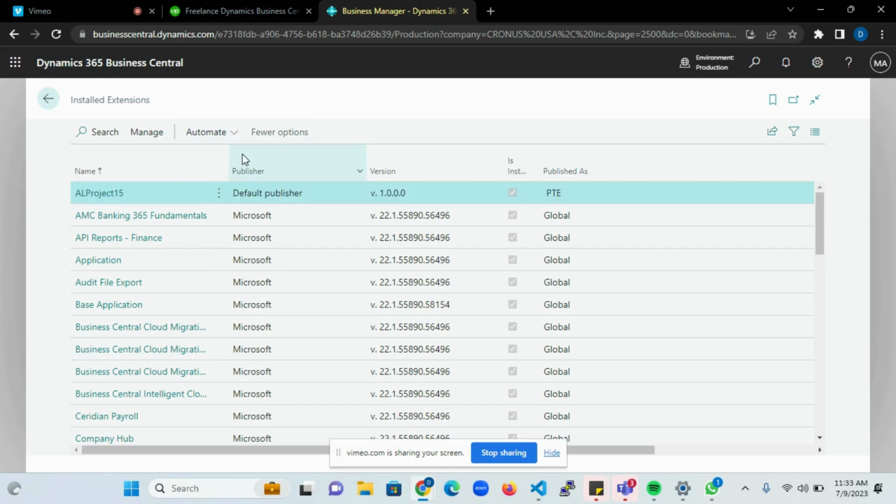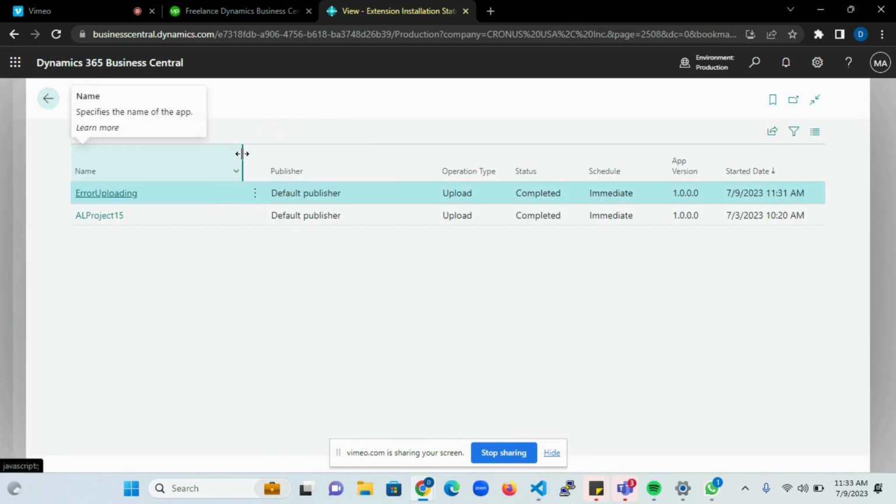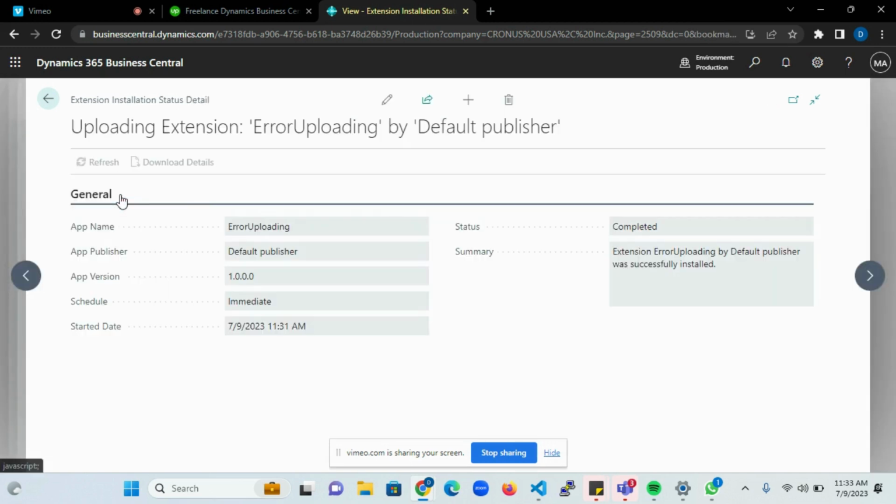So let's check if this is done. Is it? Yeah, you can see right now we have completed, which means that it was successful. So if I drill down on this, I can see extension error uploading by default was successfully installed. Right, so this is how you can fix this type of error.